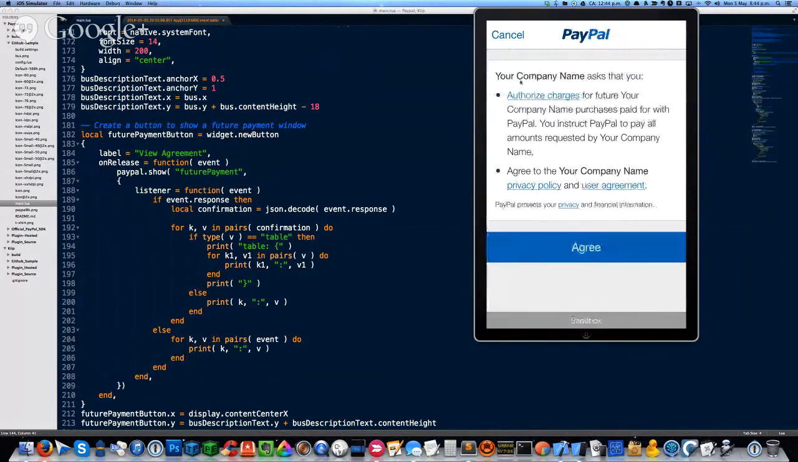And it shows you this, so your company name, so that'll be the name we fill in. So for instance, Gremlin Interactive asks you that we are able to authorize charges for Gremlin Interactive purchases, PayPal, blah, blah, blah. And that you agree to our privacy policy and user agreement. Now, those links there are the links I spoke of earlier. So if you inputted those links into your configuration function, if the user tapped those, it would open Safari and show them in the browser.